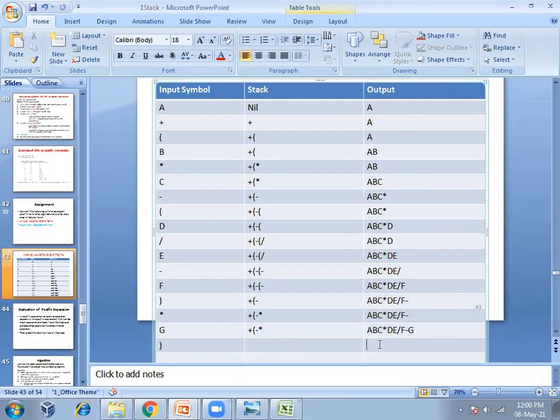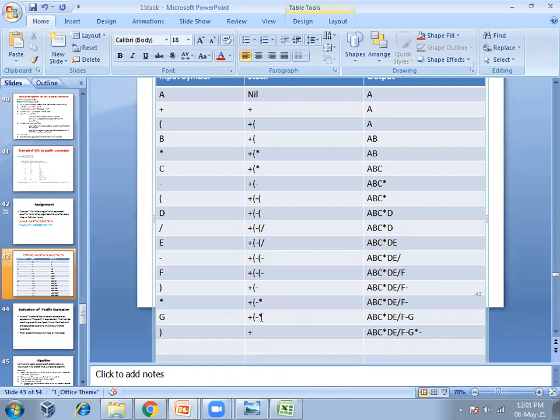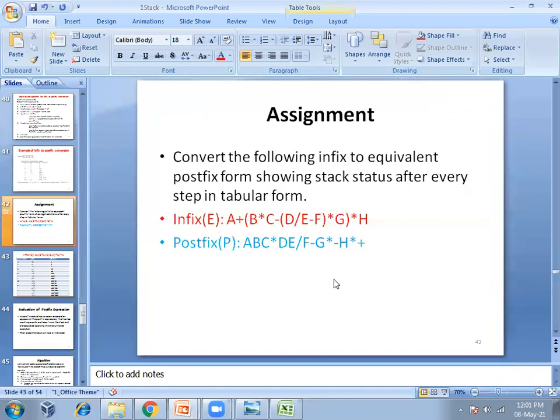So let me copy this. And then here I have to first pop this: star, then minus. And then this left parenthesis will be deleted from here. And we'll have just this one plus. These two operators are popped from here and they are outputted. First star is popped and written here, then minus is popped and written here. This left parenthesis is deleted. Now we have this plus in the stack. So now what to do?